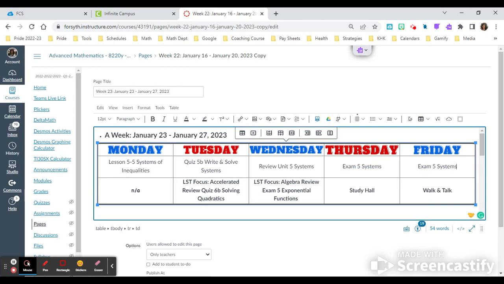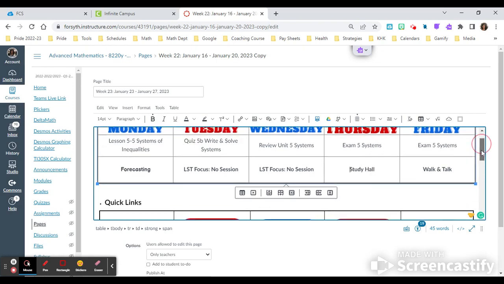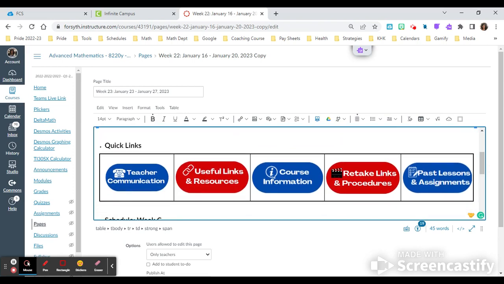I did decide to add a second row because I teach different courses to let everybody know what my focus is for that week. So forecasting each Monday, and then change this. I happen to be at some meetings this week, so unfortunately, I'm not gonna have any. So again, this lets everybody know if they can come to LST or not, or what the focus is, and then study hall, walk and talk.